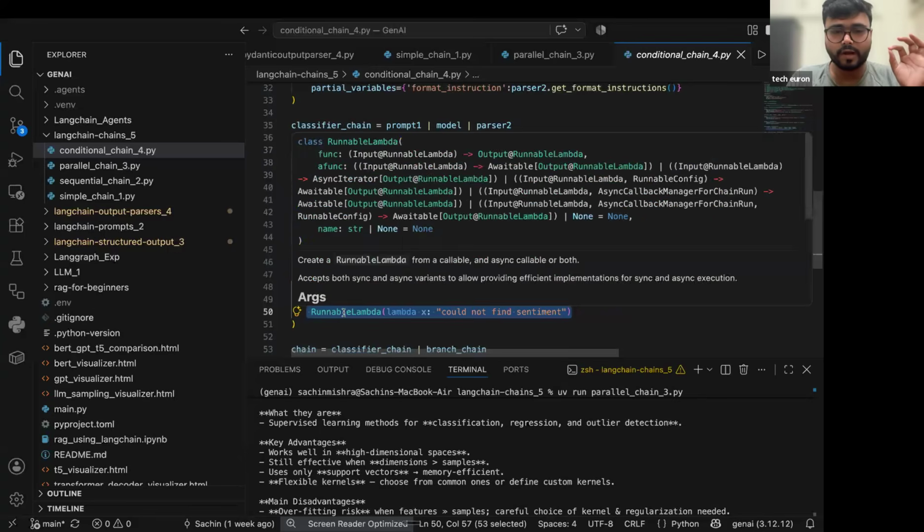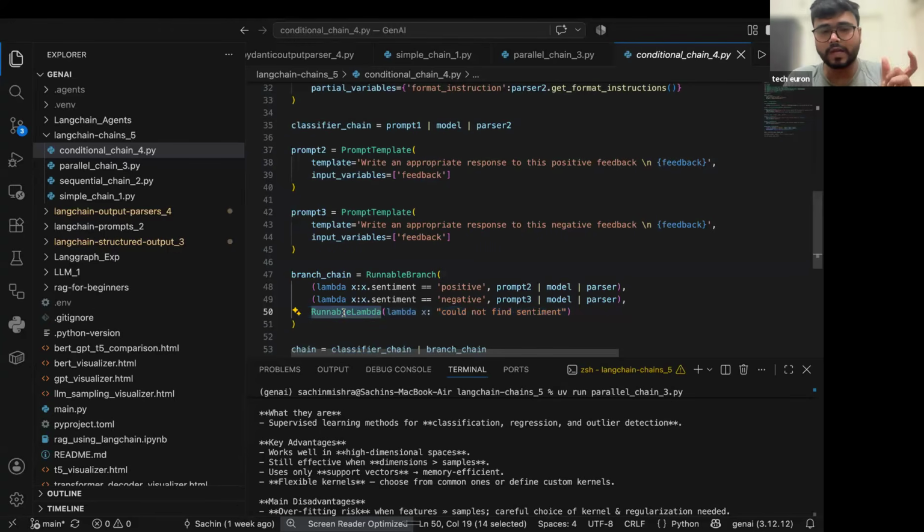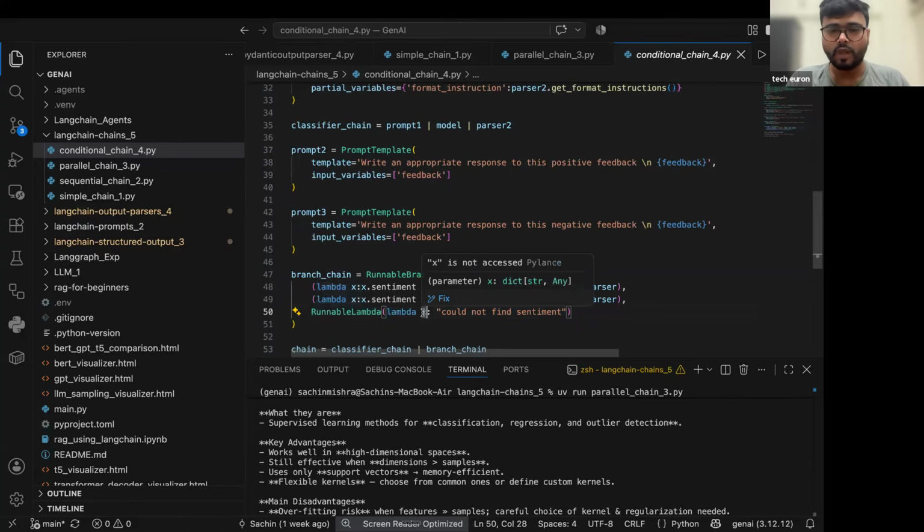We are using something called runnable lambda. So it's again a lambda function only. You see, in this runnable lambda, I'm writing an anonymous function lambda, which takes the input as x, and it just gives you the output: could not find the sentiment.